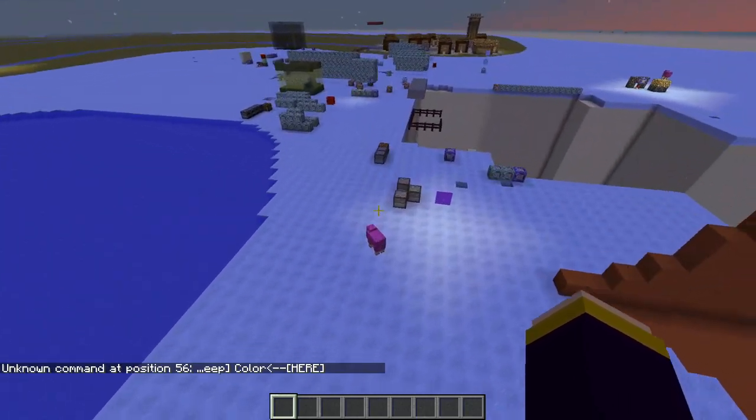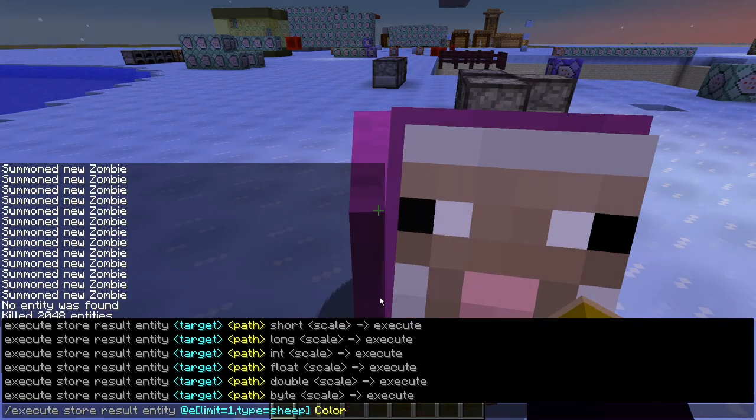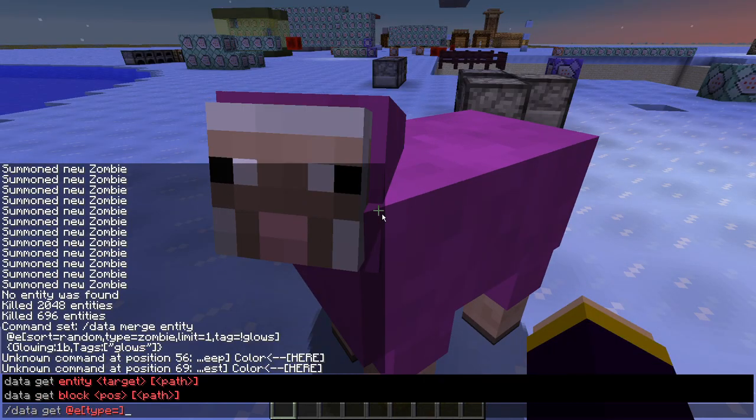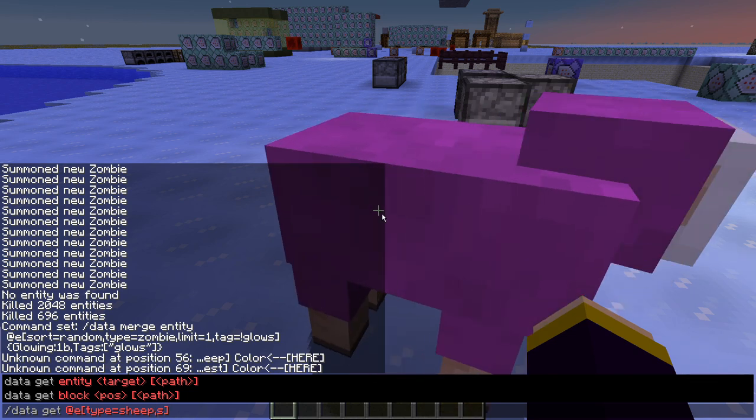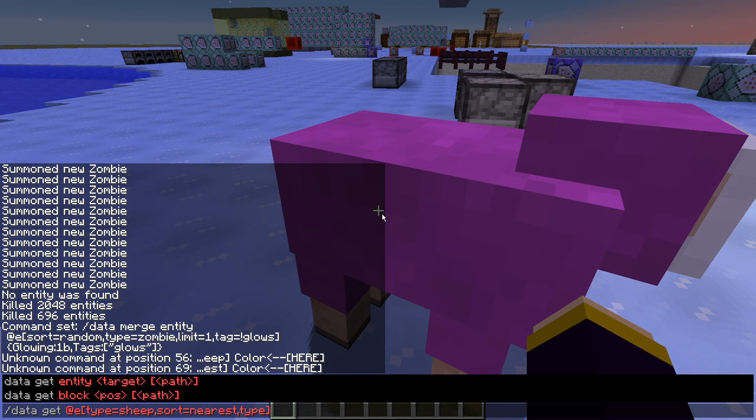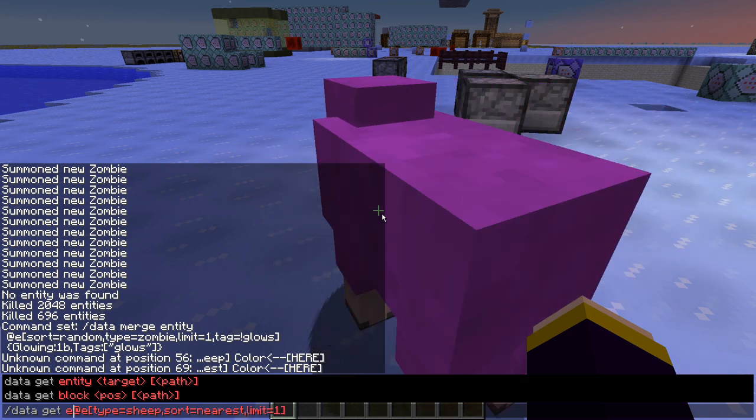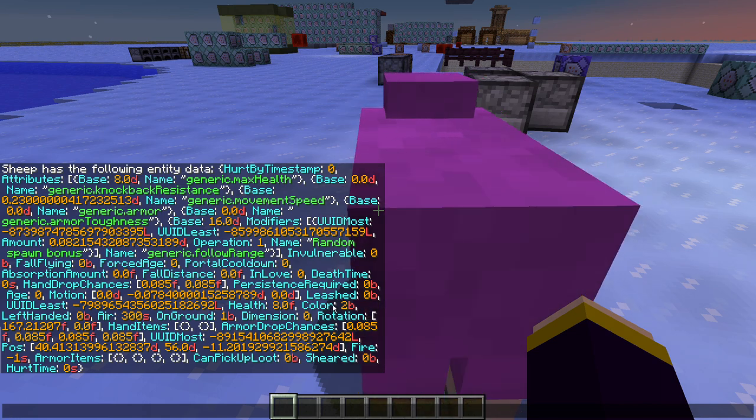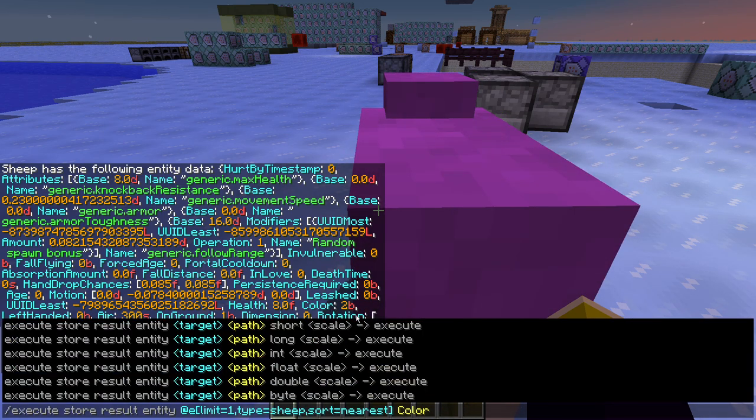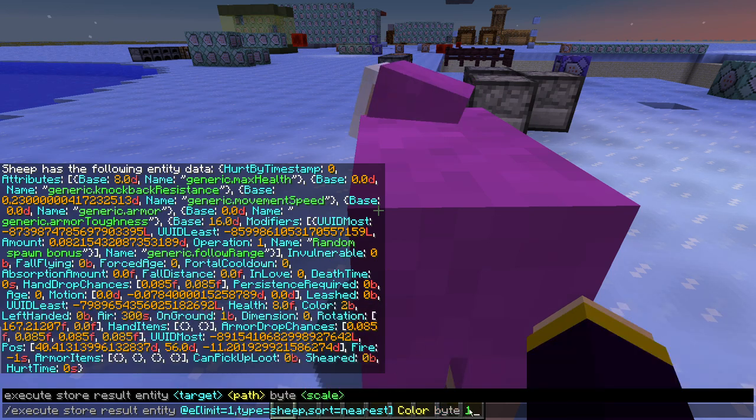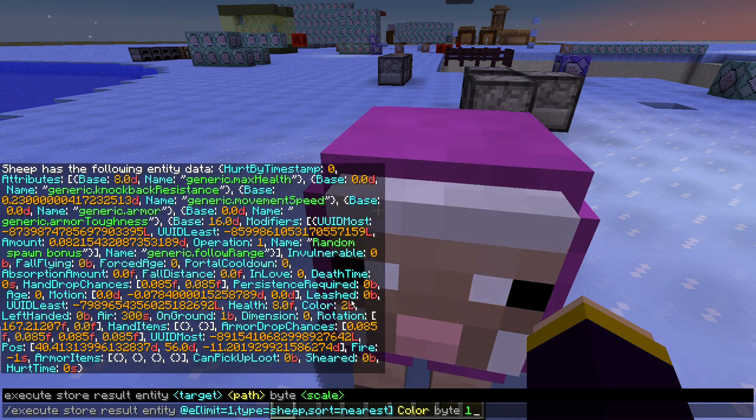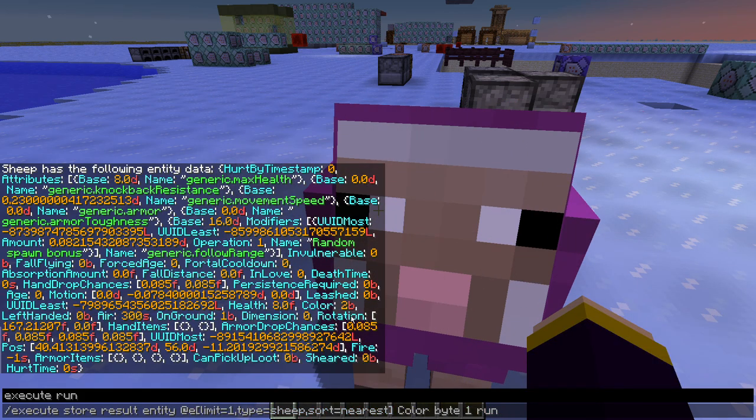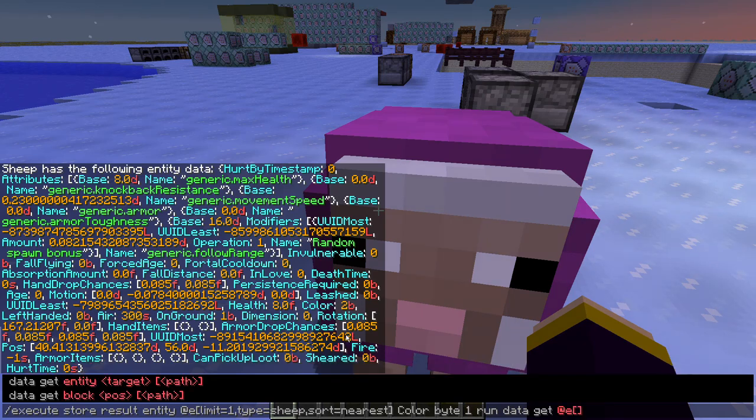So if you take this sheep, for example, and actually we have to sort this to be nearest. Data get entity, type equals sheep, sort equals nearest, limit equals one. And if we look at it, we can see its color tag. That tag is specified over here, and it's a byte, so we specify byte. And then the scale is basically to multiply the next number that's put in by one.